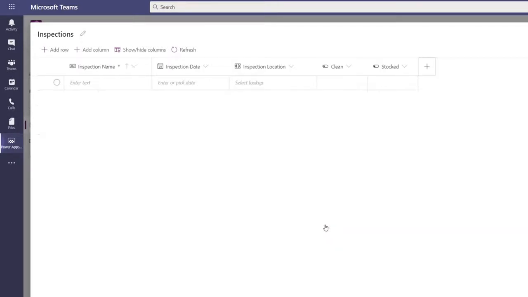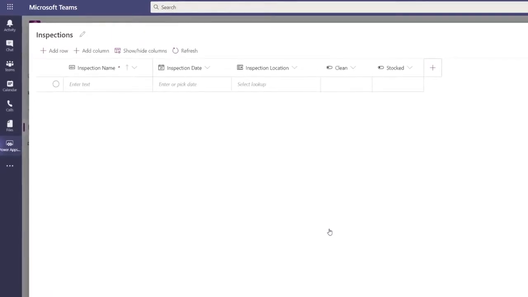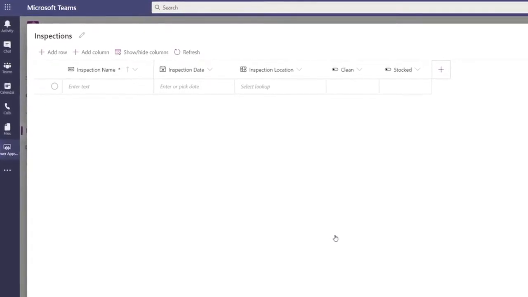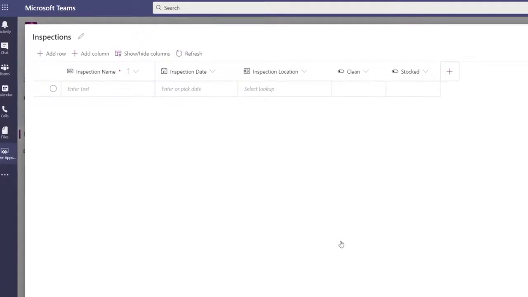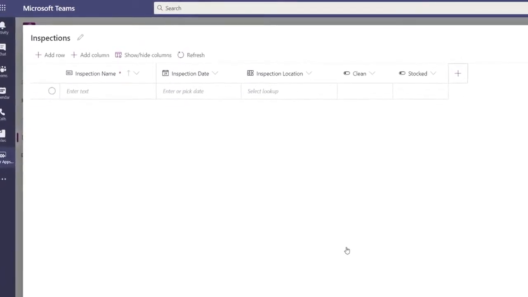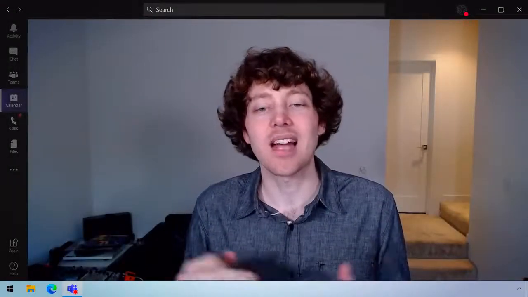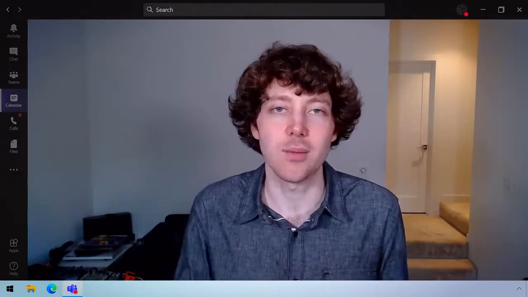And if you go look at this, this is just like what you know from Microsoft Lists and Excel. Very easy to get started, but you're getting the full power of Power Apps behind the scenes. And what's important for this is I can define my entire schema for all the inspection details that I need right inside of Power Apps Studio in Microsoft Teams.